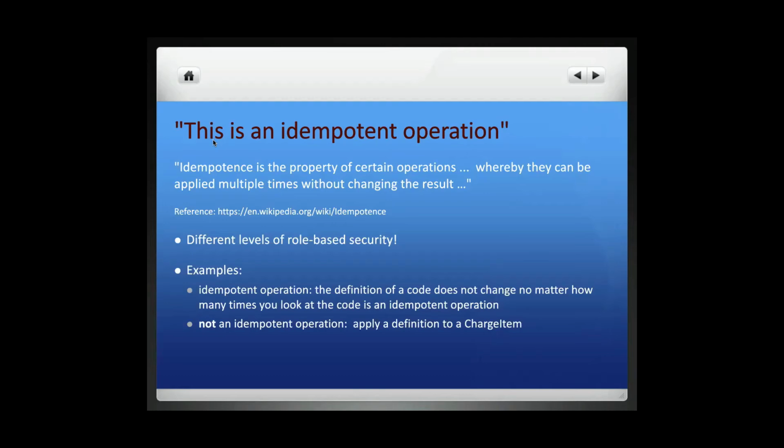I had to go look up this word, so I thought I would mention it because it's kind of important actually, especially because we've had several discussions on security. Is this an idempotent operation? This is a property where certain operations can be applied multiple times without changing the result. This is from Wikipedia. Feel free to go look it up. What does this mean? If you look up the definition of a code several times, the definition of the code isn't going to change no matter how many times you look it up.